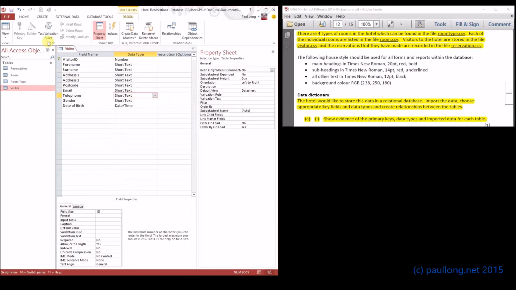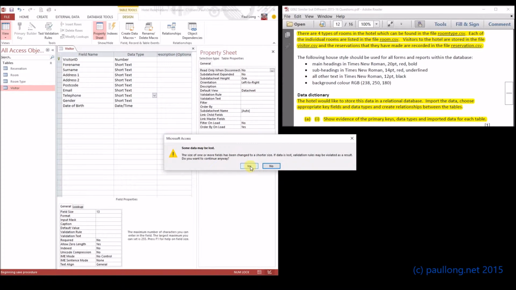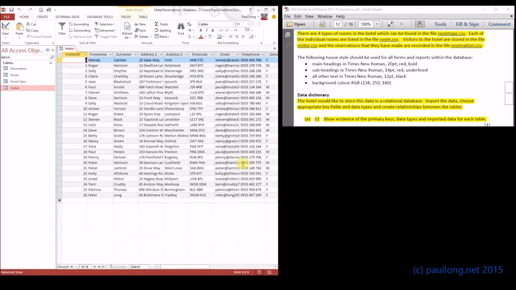And I'm not going to go through all of them, but when you go to save your table, you'll notice that it says some data might be lost, but that's fine because what it's doing is getting rid of those blank spaces. So that's a visitor table.